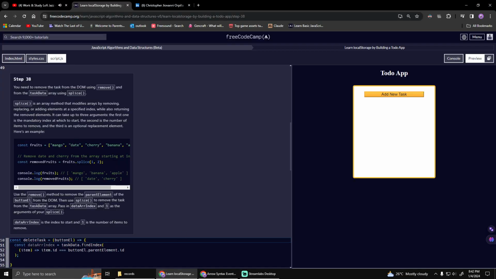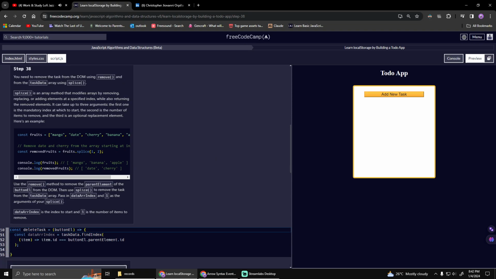It says here, you need to put the task from the document object. So paste task data using splice. What splice basically does is remove elements from an array without modifying the original array. So I'm going to explain the example here.